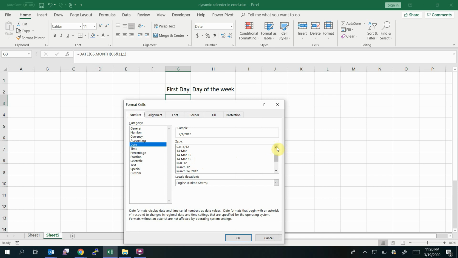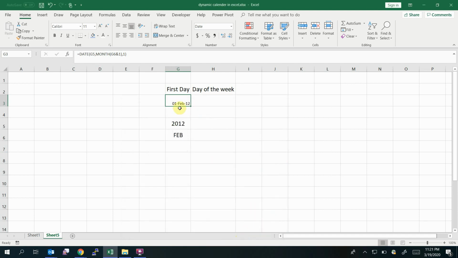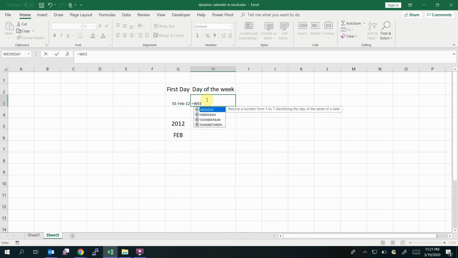Yeah, this should be fine. So 1st February 2012. Okay, so we have this value, and now the day of the week. So how do we calculate it? We have a formula called WEEKDAY. This takes two inputs. One is the serial number, that means the serial number of a date value.